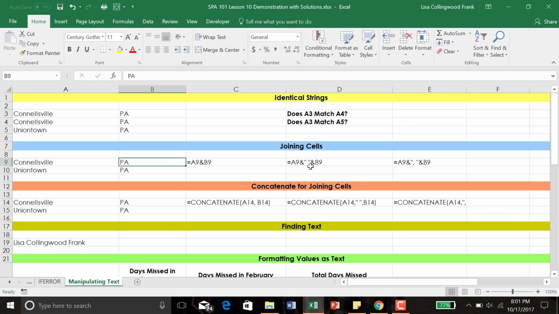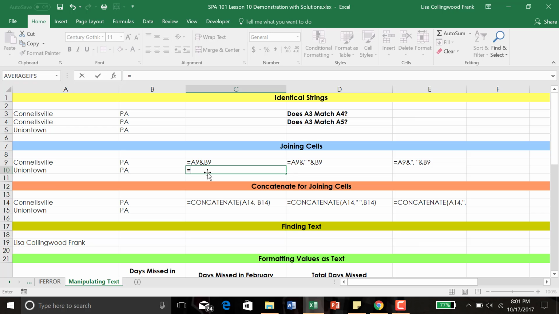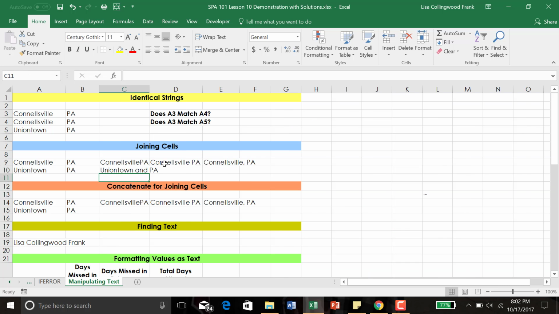So just for demonstration, I'm going to click here, do equal, select Uniontown, put in my ampersand, quote, then I'm going to press a space, type and, space, close the quote, ampersand, and then select the other cell, press enter. So now if I go back to the results, you will see I have Uniontown and Pennsylvania. So what goes inside of the quotes is exactly what I want it to be, which includes a space and a word.